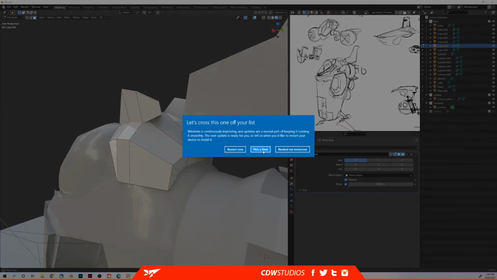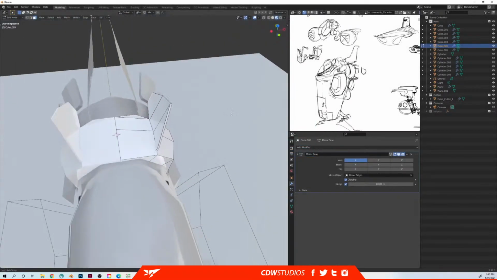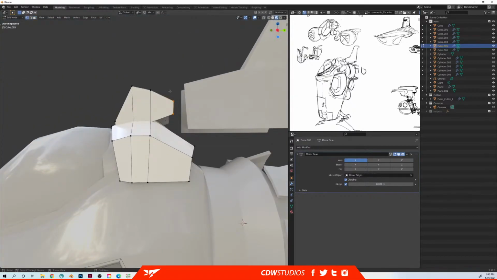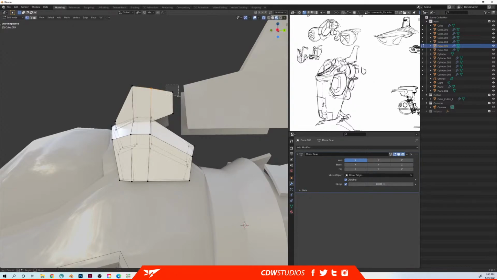Let's not do that, Windows. How about no? The worst software feature ever invented. Windows auto restarts.